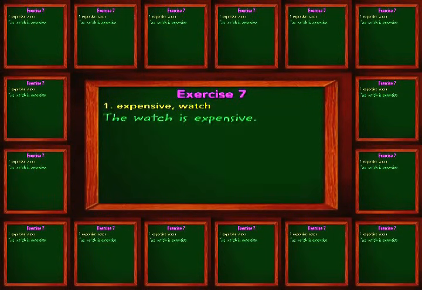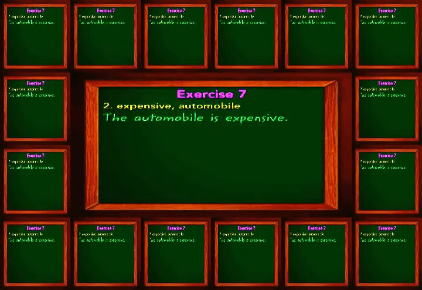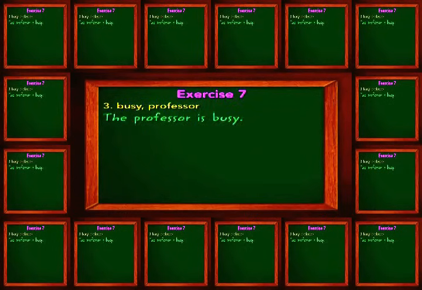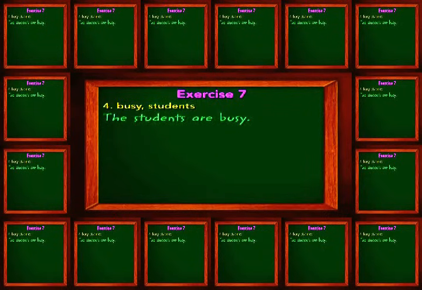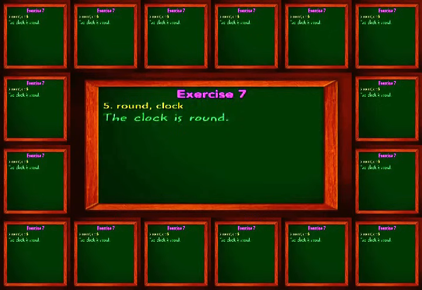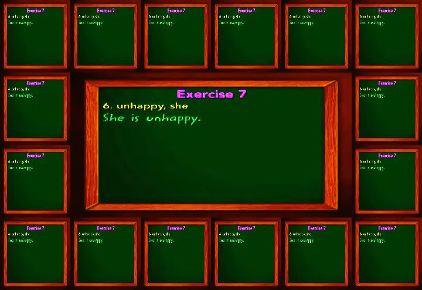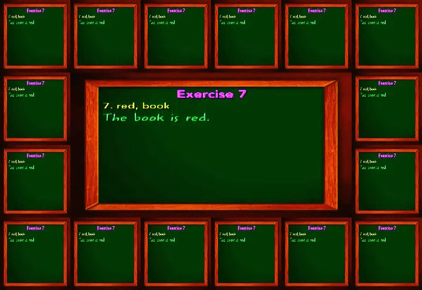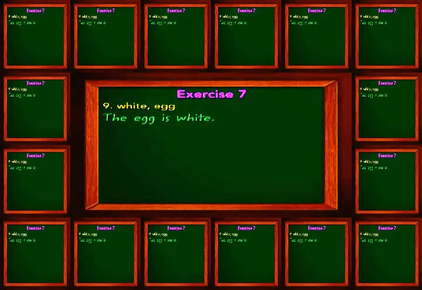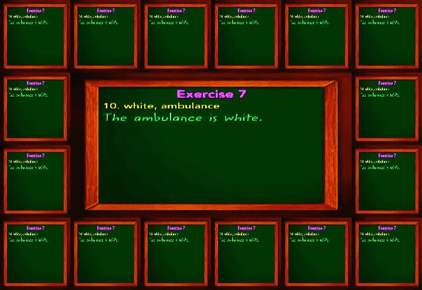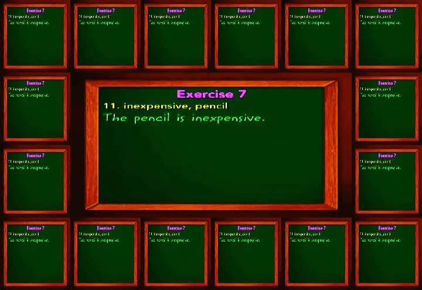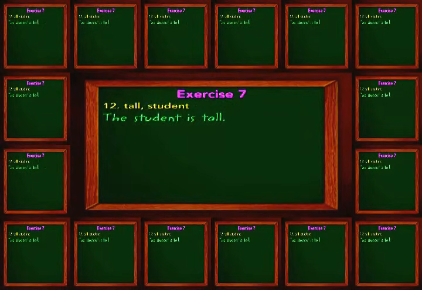All right, let's review. Expensive and watch, you wrote, the watch is expensive, the automobile is expensive, the professor is busy, the students are busy, the clock is round, she is unhappy, the book is red, the apple is red, the egg is white, the ambulance is white, the pencil is inexpensive, the student is tall. Great. See you next time.